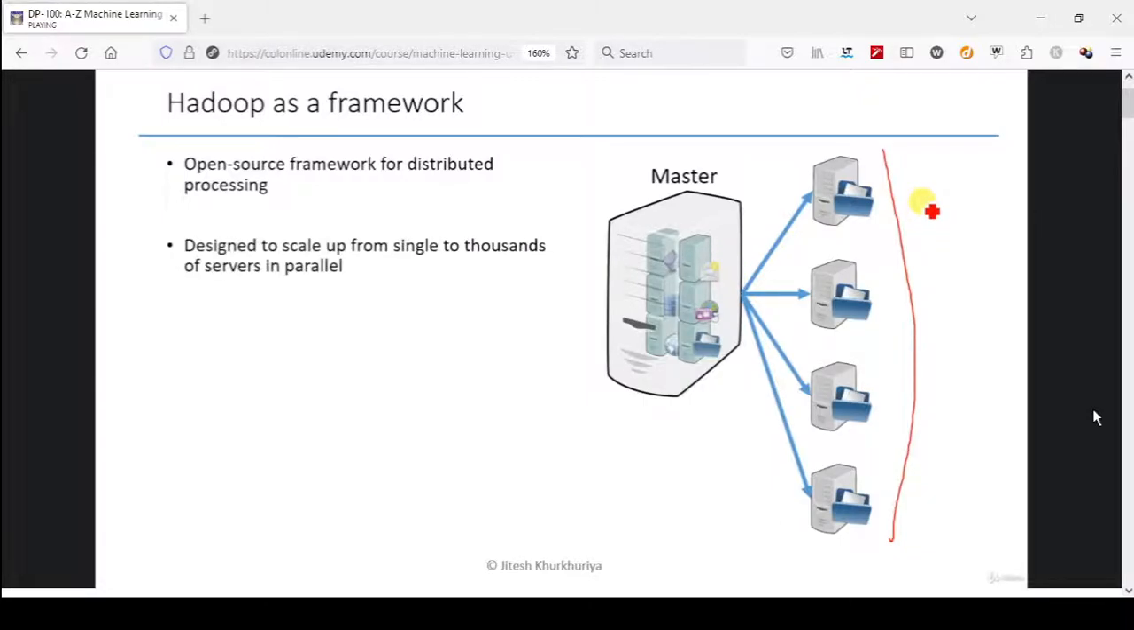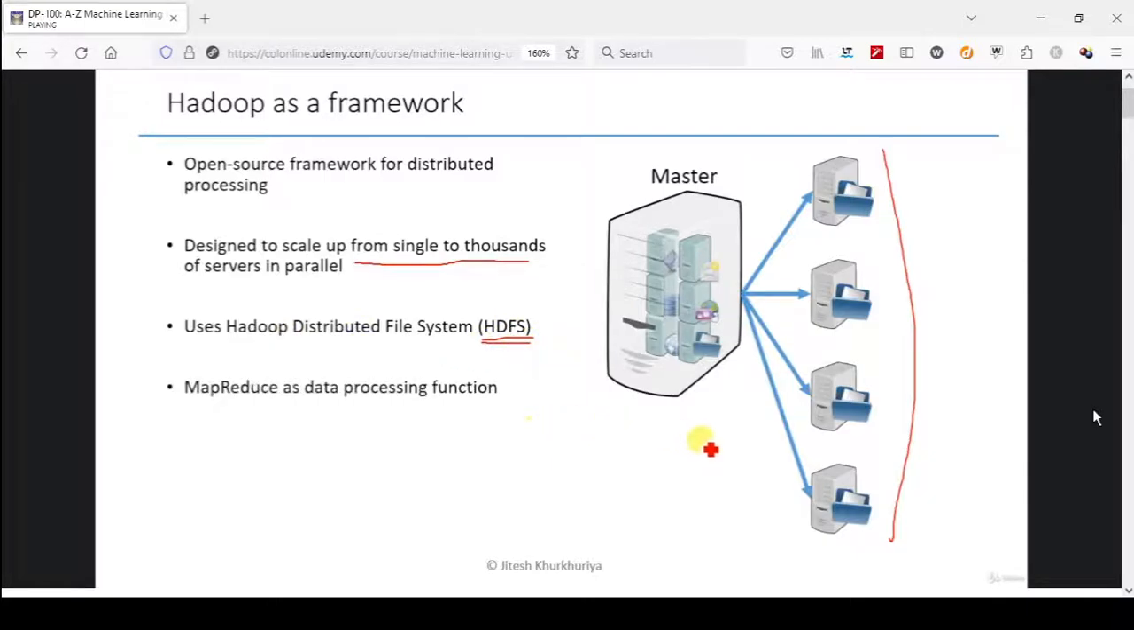Now, because we can add nodes or computers at will, it will virtually scale up to thousands of servers or worker nodes in parallel. Then for storage, it uses a compressed file format known as Hadoop Distributed File System and MapReduce to do the data processing. Then resource management for such a cluster can be very demanding job as we are dealing with thousands of worker nodes and data is split across these nodes. So Hadoop uses YARN, which stands for Yet Another Resource Negotiator, to manage the resources within the cluster. And now let's try to understand this concept with an example.